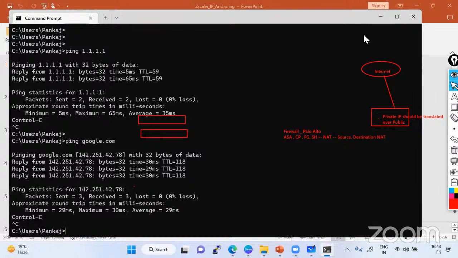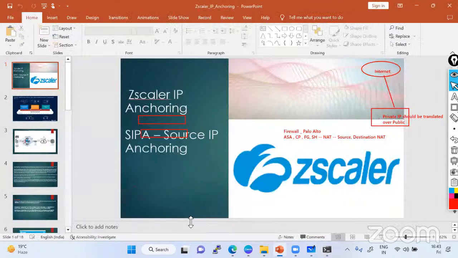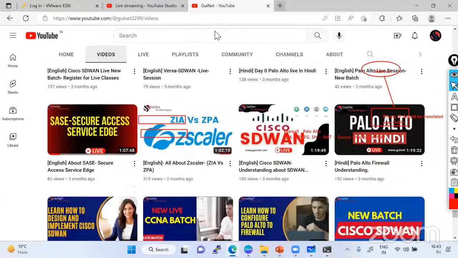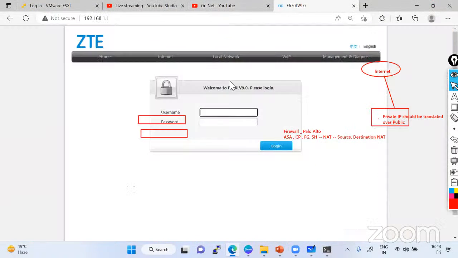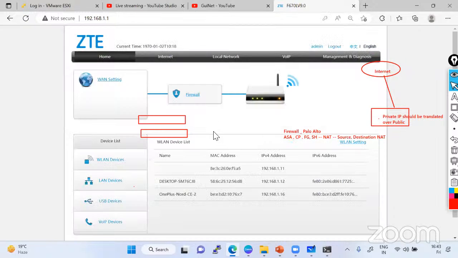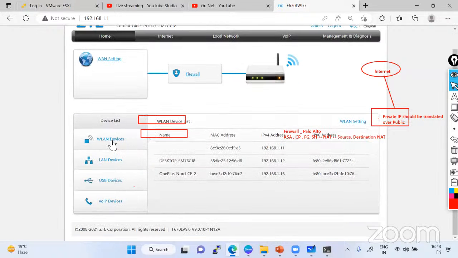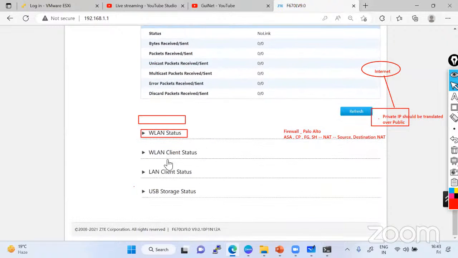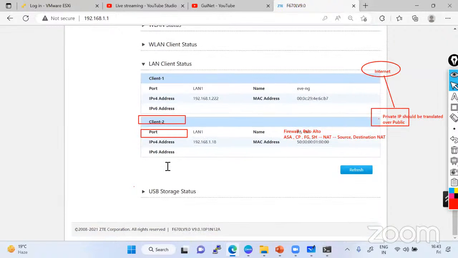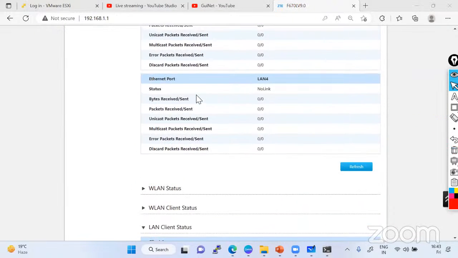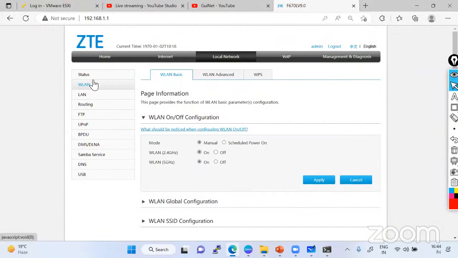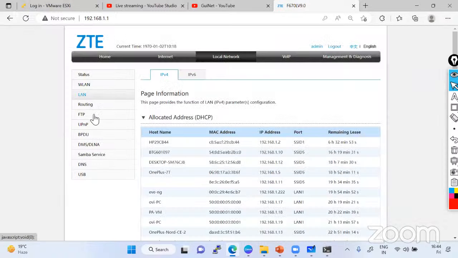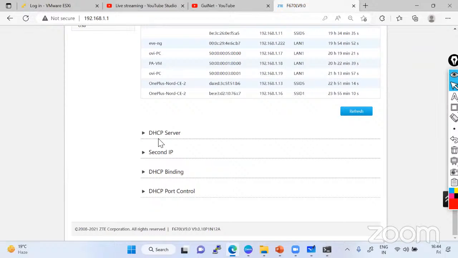So who is doing that? Even if you're not realizing it, actually your home-based router is doing the NAT. Let me show you how they do the NAT. If you open your home router, let me open my home router here, and go to the WAN settings, you'll find the local network, LAN client. Do we have an option for the NAT? This is WLAN, LAN.